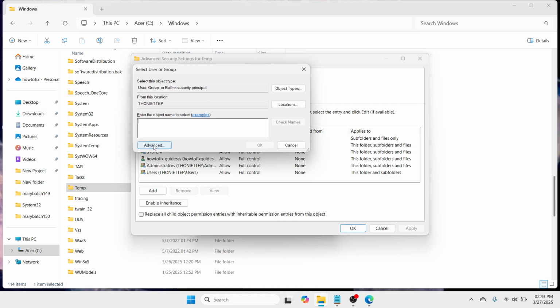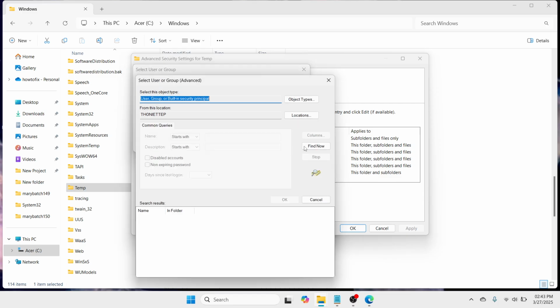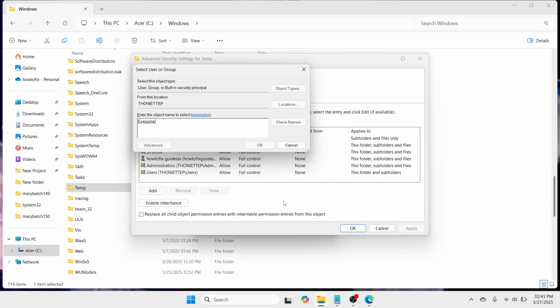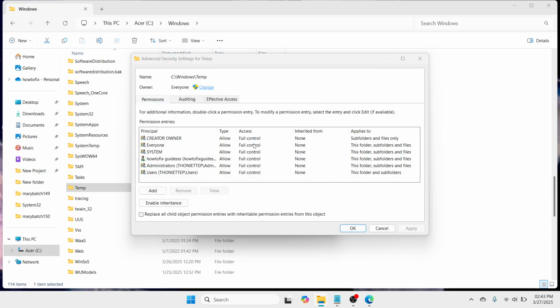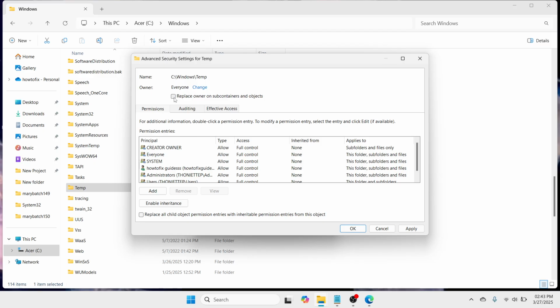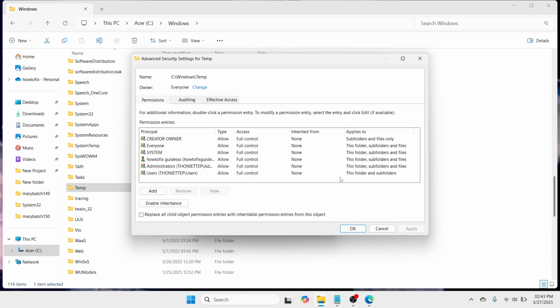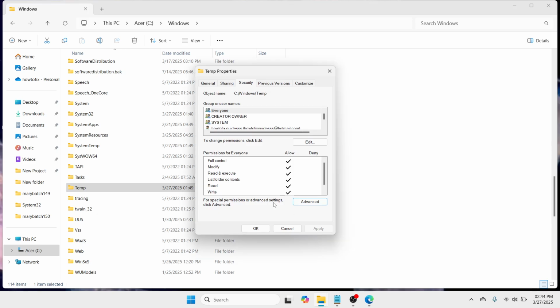Here you need to go with advanced and click on find now and navigate to the search results, where you need to scroll down and look for everyone. Once you have selected it, click on OK. Click on OK once again. And you need to check this box which is replace owner on subcontainers and objects. And click on apply and click on OK. And then click on OK once again.